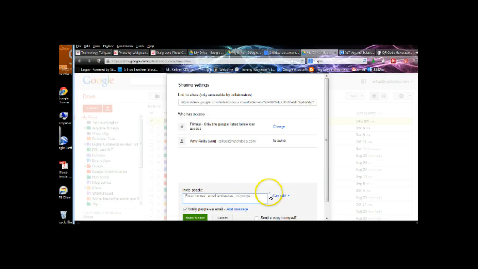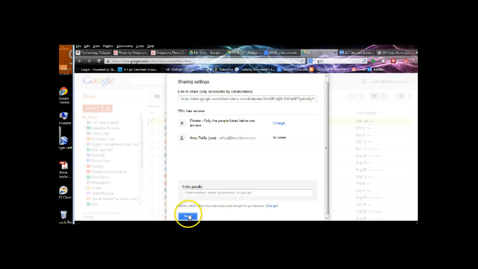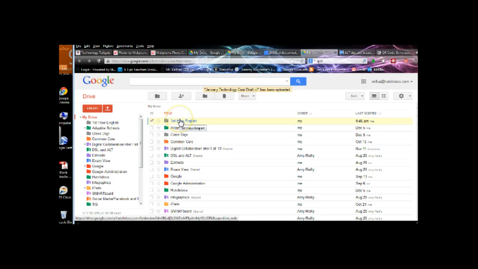And make sure you change this to Can View. All right, you don't want them to be able to edit what you put in there. So you'll change that to Can View and you'll click Share and Save. And then anything you drag into that folder, the kids can see and they're shareable.